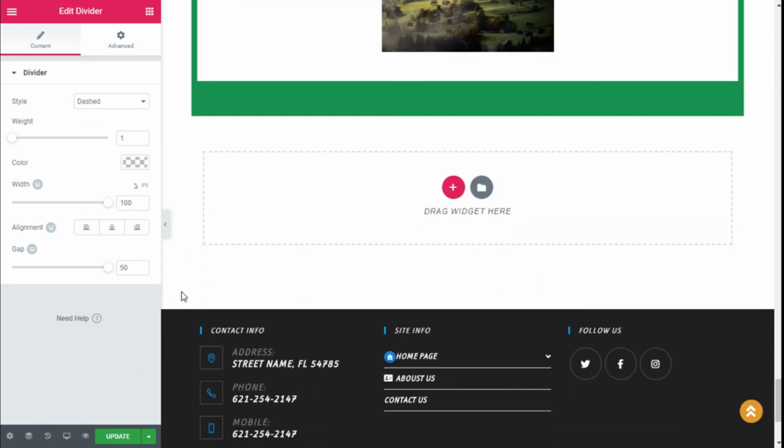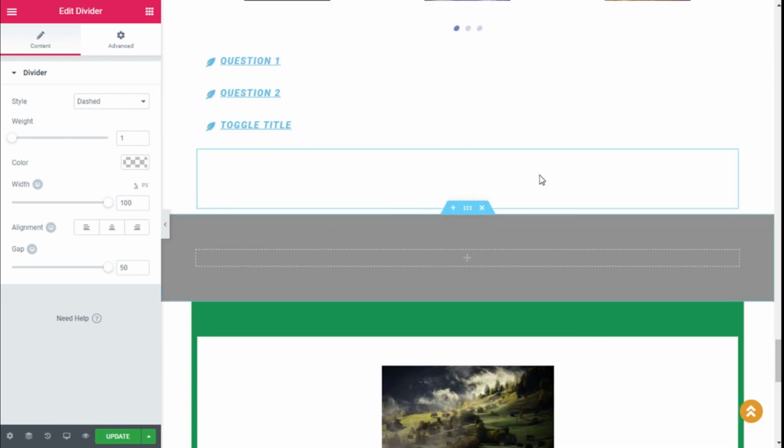Once we have our section dividers, we are going to save those changes by going to the update button on the lower left and clicking on it.